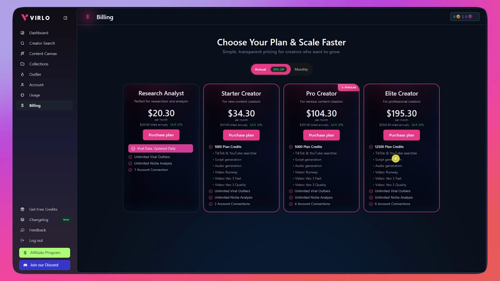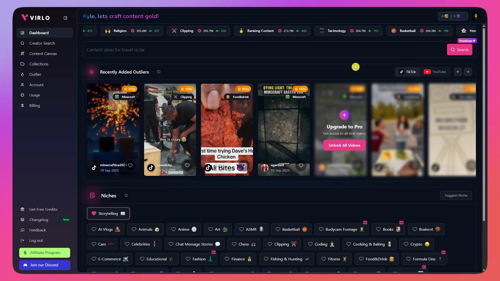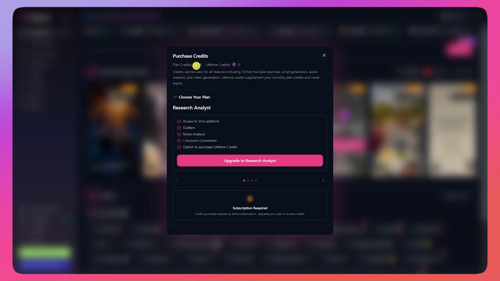And now, the last thing to explain before we go over the features is these credits right here. You might be confused, what are these credits? We have the plan and lifetime credits. The plan credits are a recurring allowance of credits tied to your subscription tier, like Starter, Pro, or Elite. Basically, each action, like generating a script, creating an audio track, or rendering a video, costs a certain amount of credits.